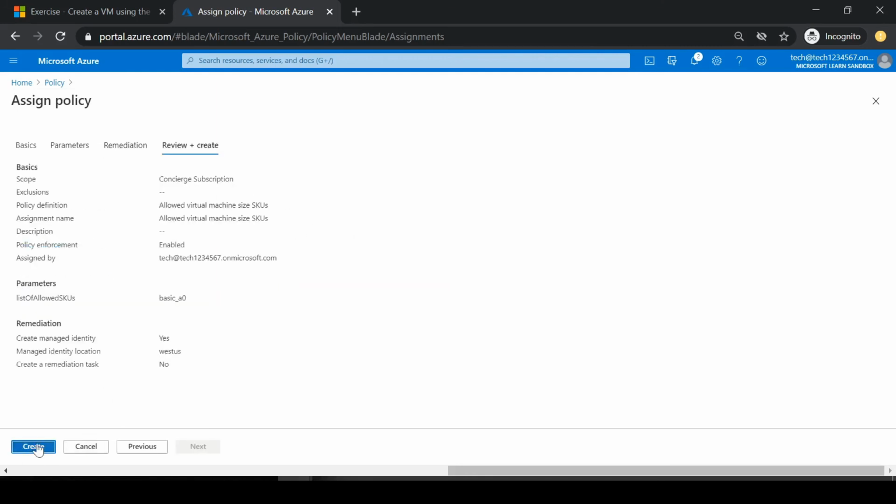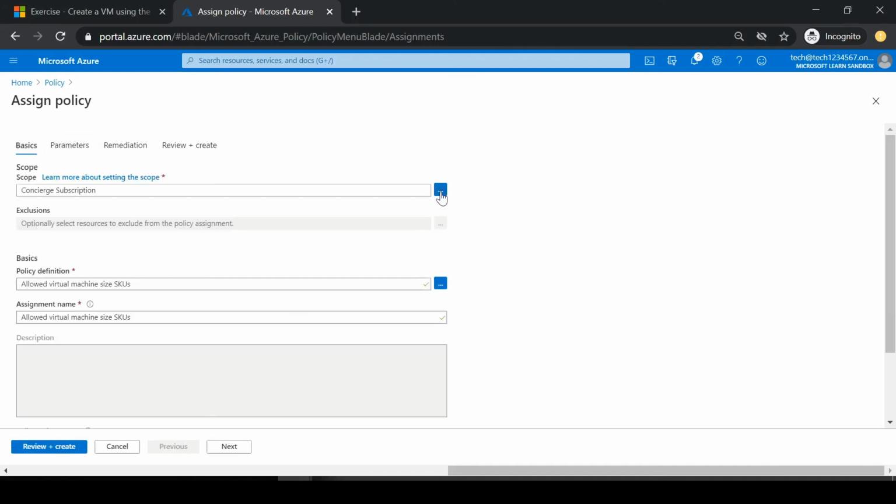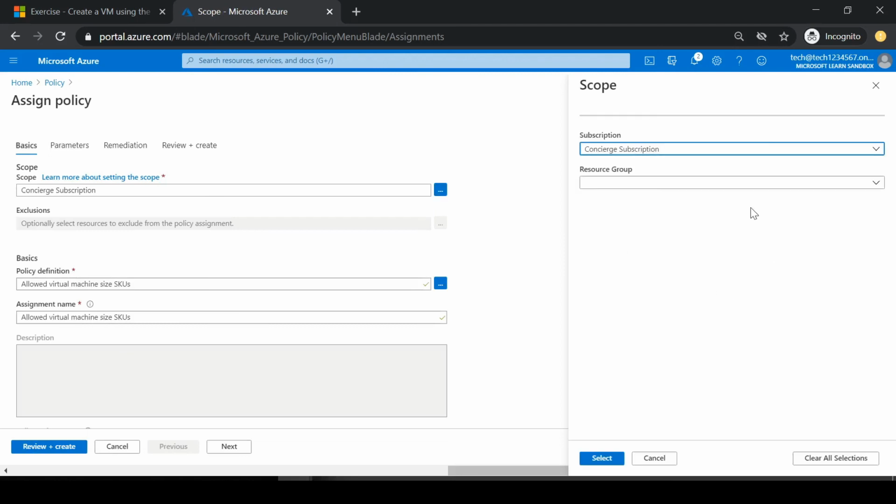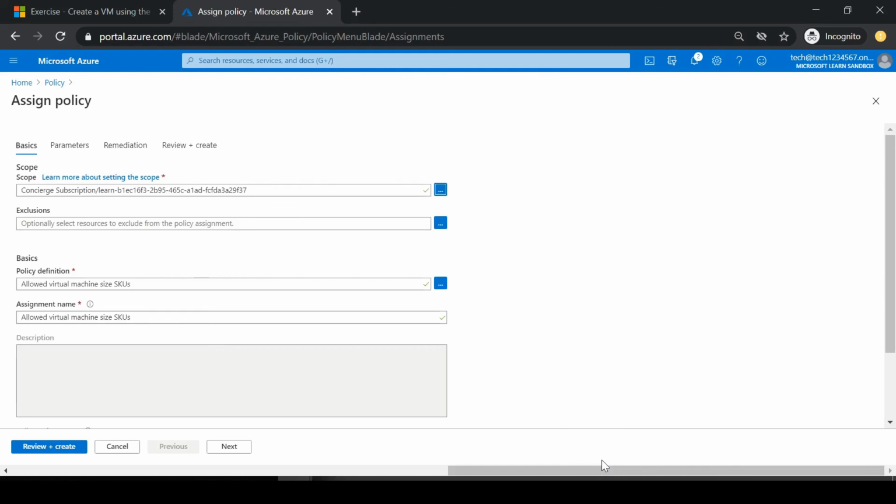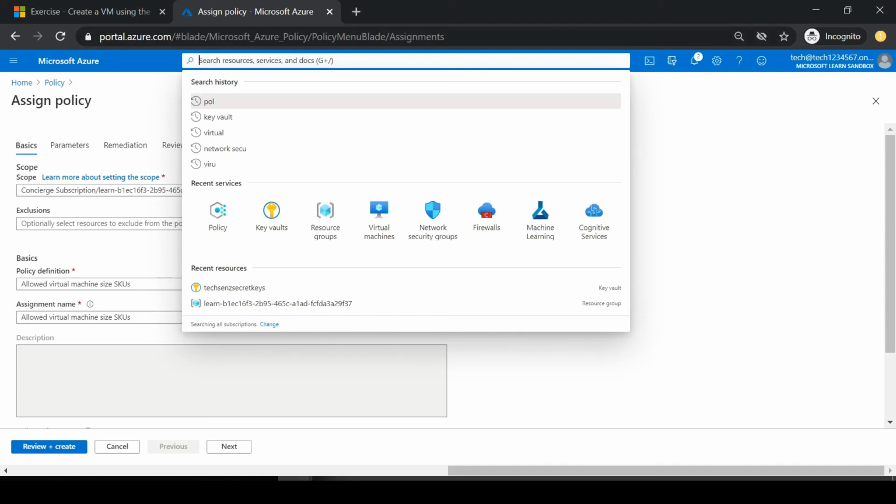Once you click create, it will create the rule inside that subscription. One more important thing, you can define the scope. This particular set of rules you can apply to the whole subscription or at the resource group level. So let's say at the resource group level. In that subscription, in that resource group, whenever a user creates a VM, it will check which series they are selecting to create the VM.